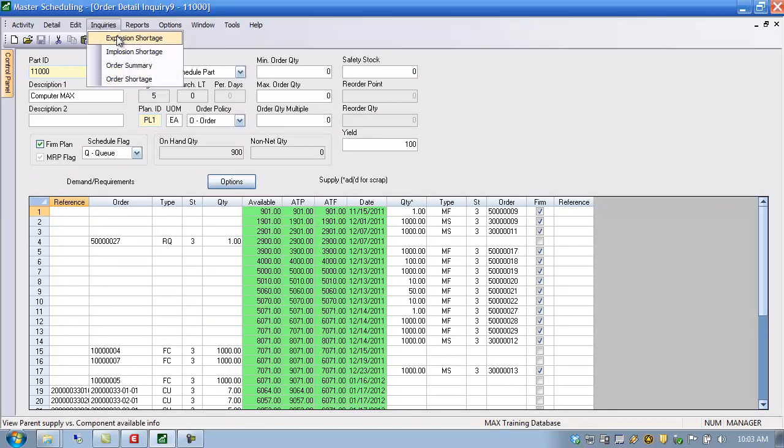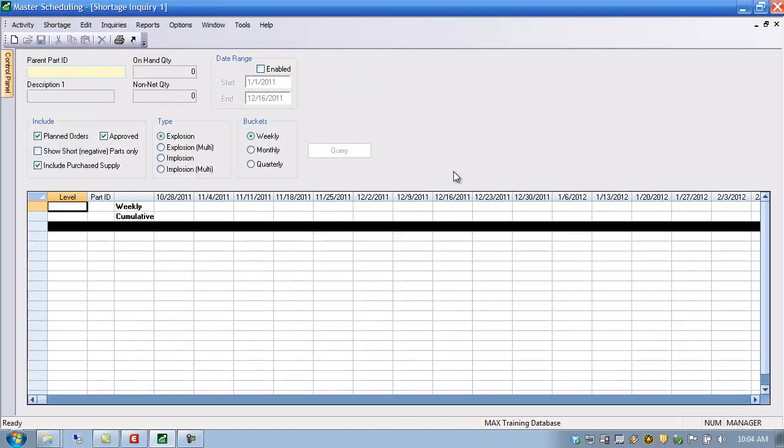The first one we're going to look at is the explosion shortage. So the shortage inquiry can perform two inquiries. An explosion inquiry is where it displays the weekly and cumulative demand for a selected parent part that shows the cumulative net available for all components for that part based on total supply and demand for each component. The explosion will show parts one level down, and the multi-level explosion will show parts down the entire product structure.